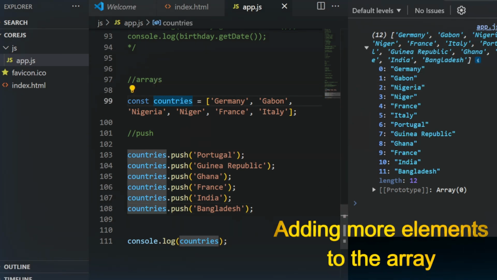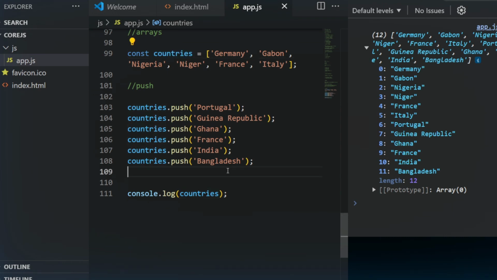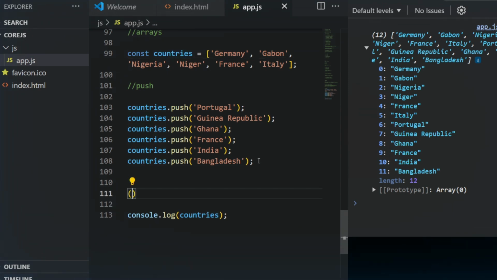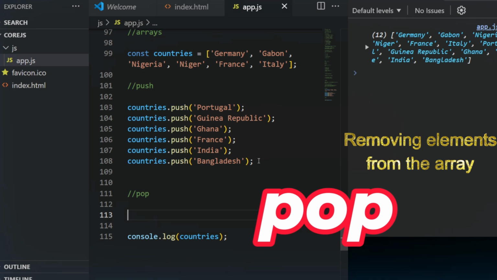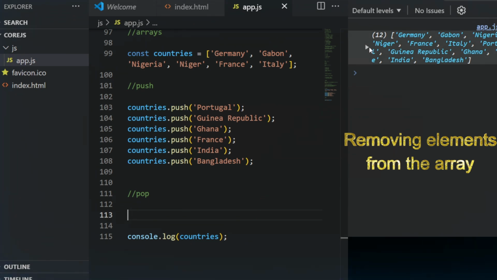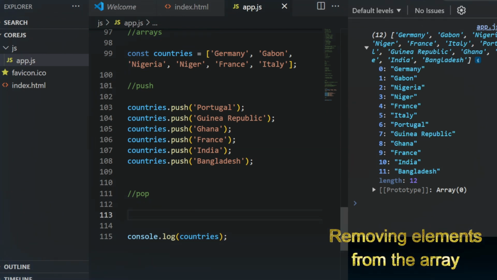Okay, so now when you have added an element to an object, the next question is how would you remove them? You will remove them basically by using the keyword pop. Pop will remove the last element on the list. For instance, the last country that we have on the list here is what? Bangladesh. So when I say countries.pop, okay, these are methods that you use to perform certain operations.